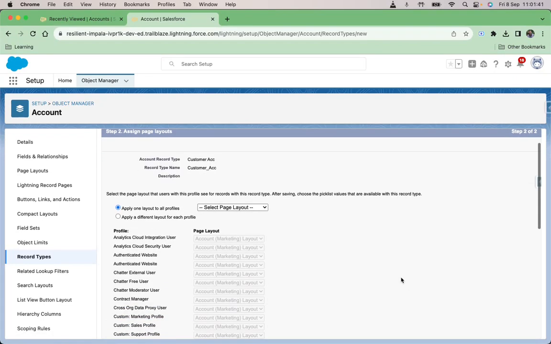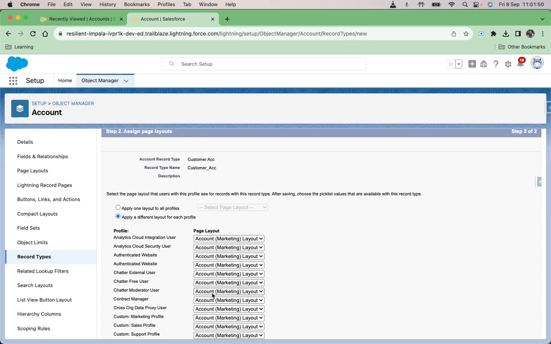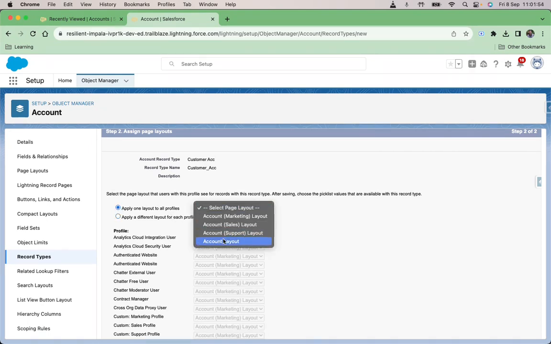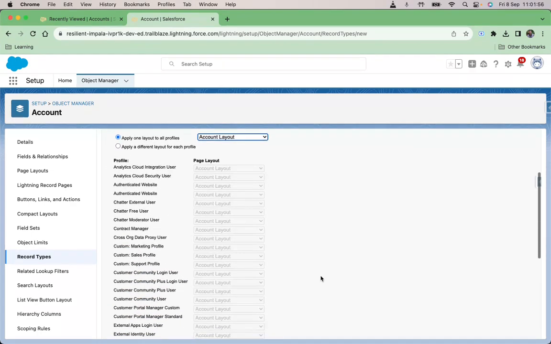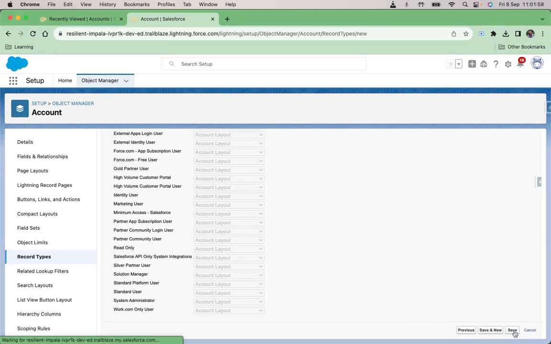On next, we will be presented with the choice of the page layout. So either we can select one page layout for all the profiles, or we can select a different page layout for different profiles. For simplicity in this section, I'm going to select one page layout and click on save.